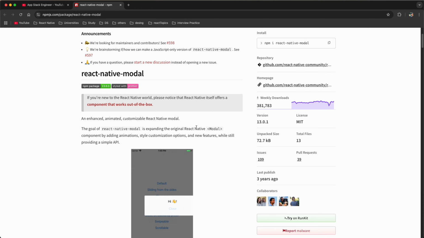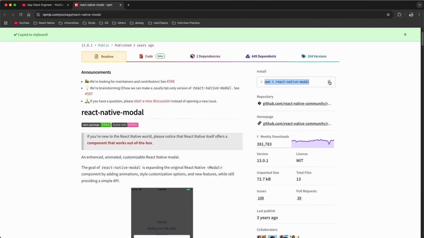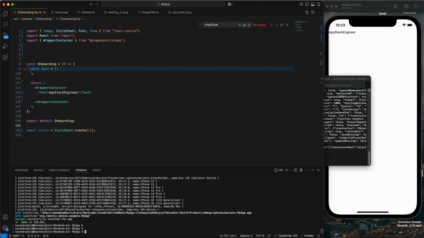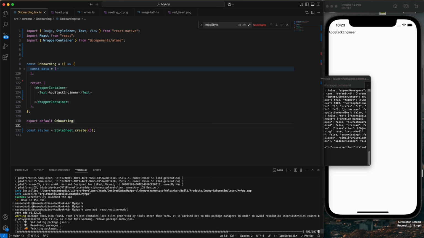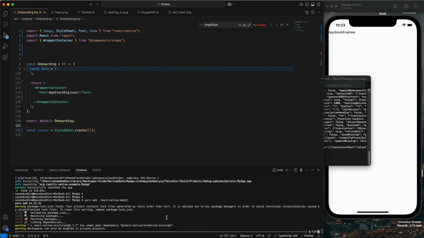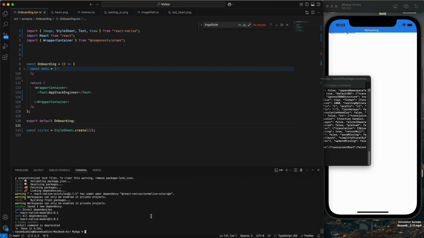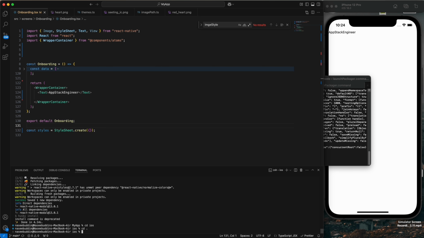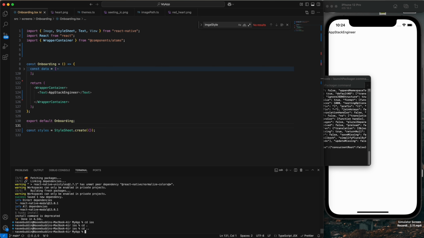For the installation, just copy this command and come to your project. If you're using yarn, just type yarn and paste that command, and also remove the npm i, just type add. After that you need to cd ios and install the pods. I already did these things, so I want to show you how to use this.